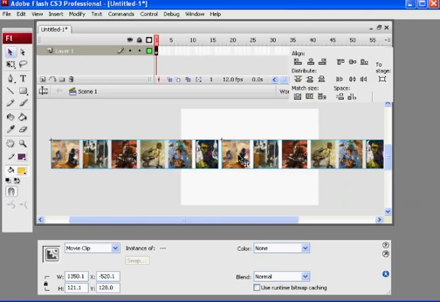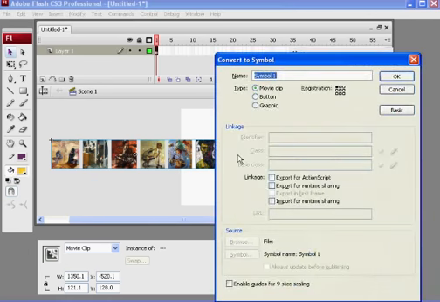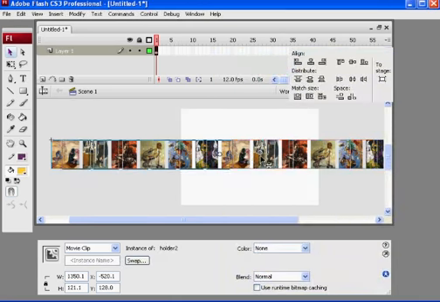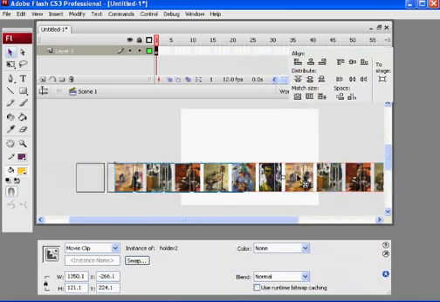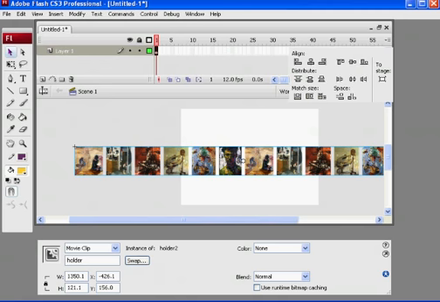And then I'm going to hit F8 again, which is modify, convert to symbol. And I'm going to call this holder 2. So this is level 2 holder. And now the whole thing is in one big movie clip. Okay, I'm going to give it the instance name holder 2. Hit enter to make sure it takes.